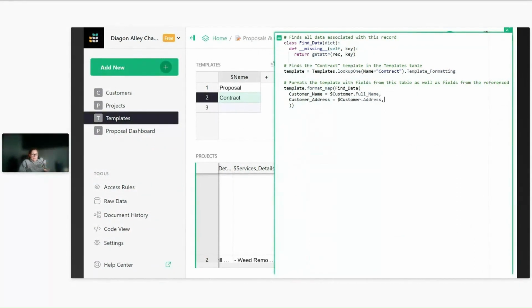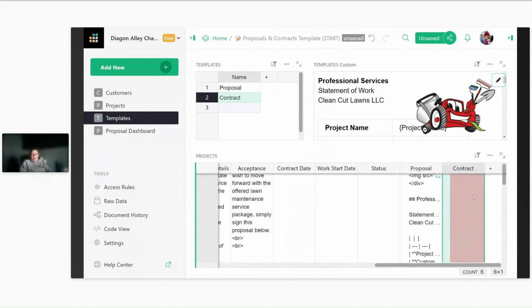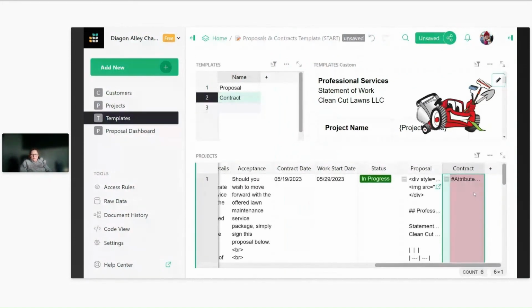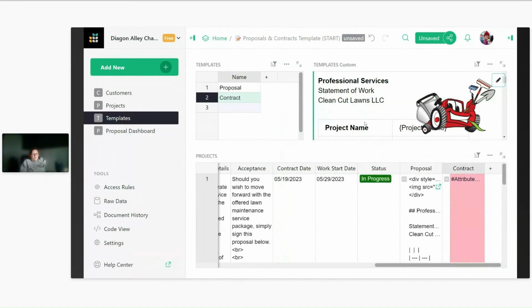Now, because I know what's in the contract table, I know we're going to get an error here. But again, I just want to show you the errors. So when you run into errors later, you know how to read them. So there we go. We see our attribute error again. And it's telling me the projects table has no column customer email, meaning it has this variable somewhere in our template, but it doesn't know what to populate there.